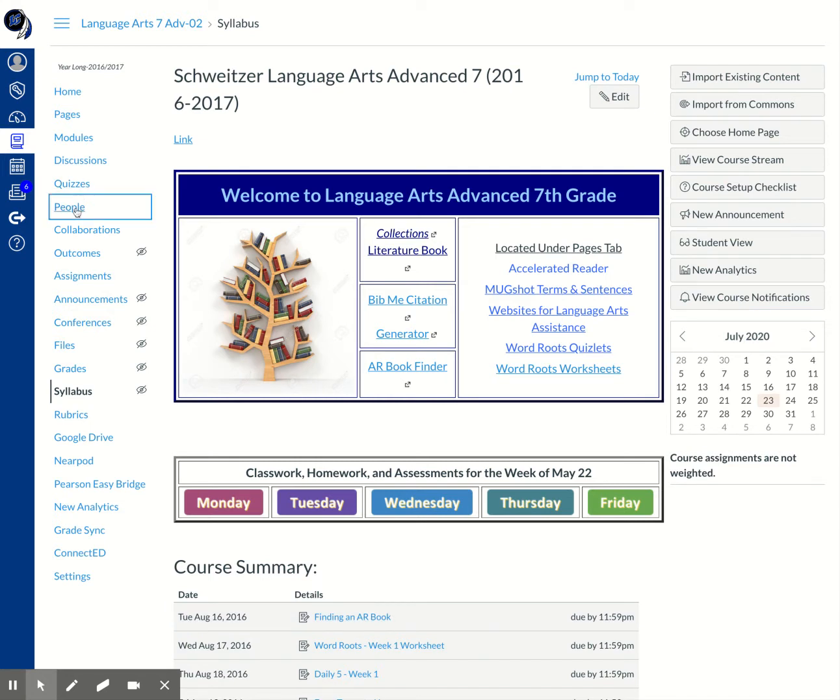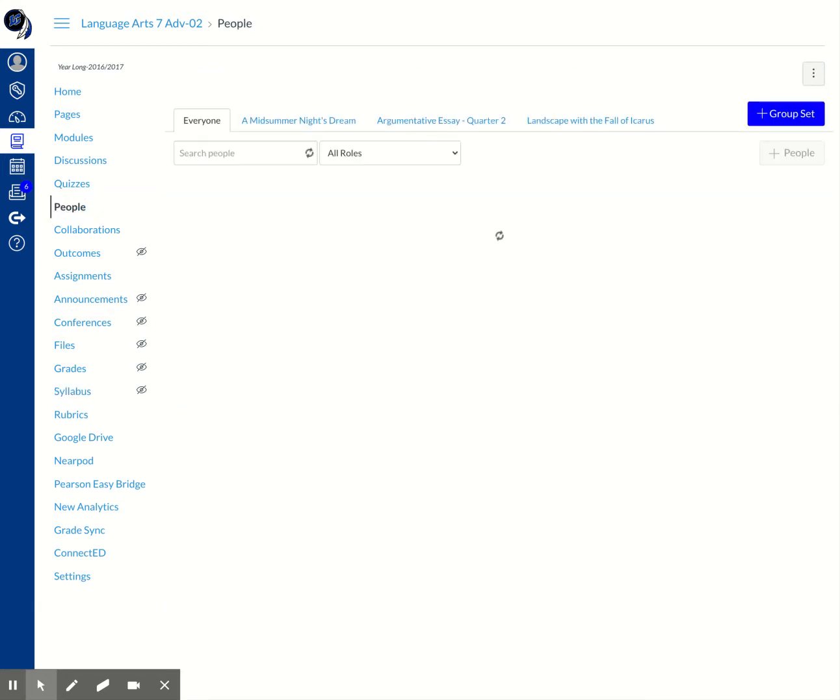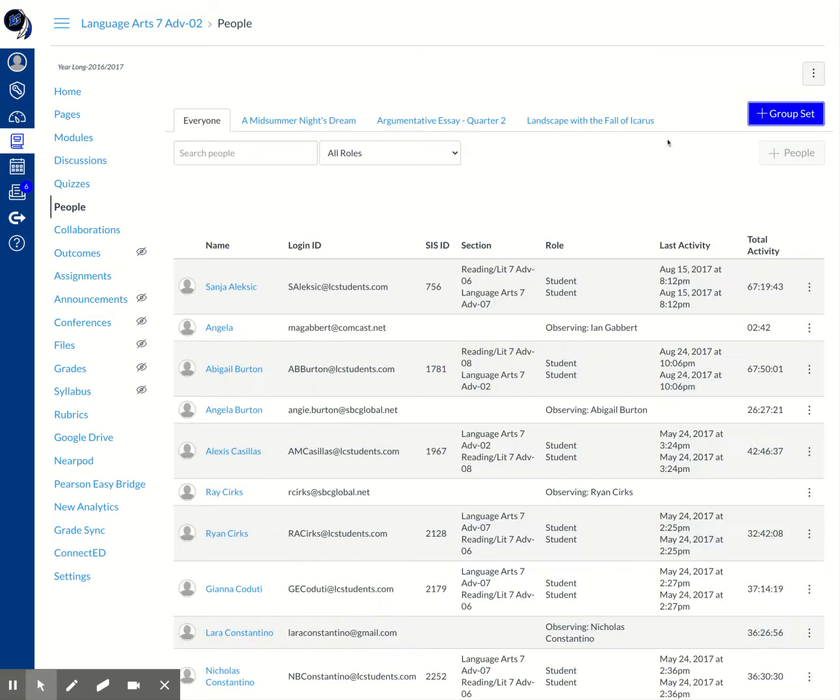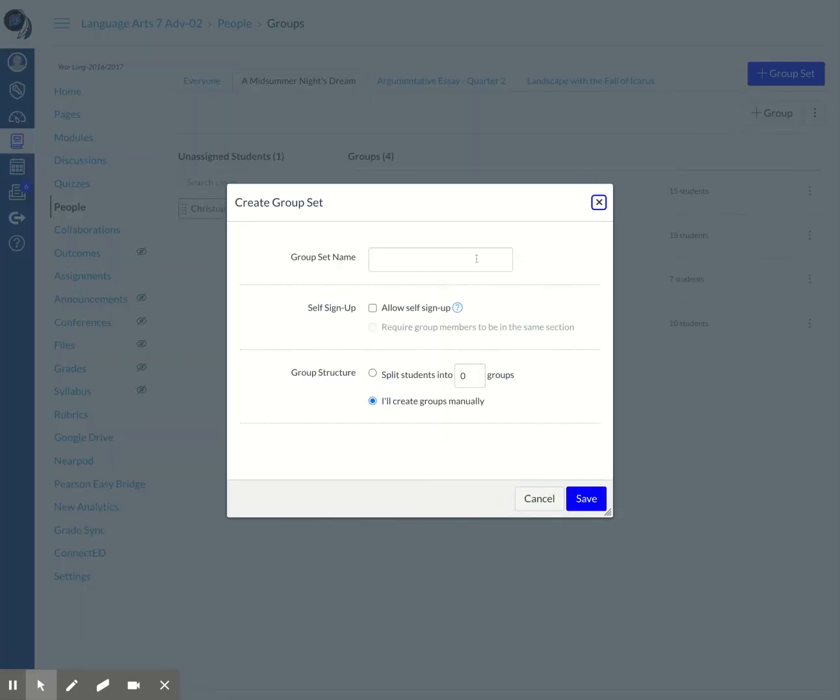Begin by selecting People in Course Navigation and then clicking on Add a Group Set. Give your group set a name. And since we're going to set up our groups manually for the first part of this video tutorial, we're going to skip the Select Self Signups. Make sure the radio button says I'll create groups manually before clicking on Save.